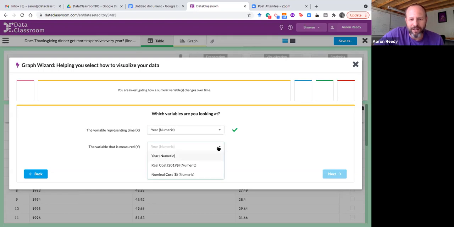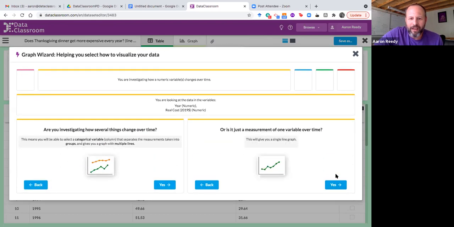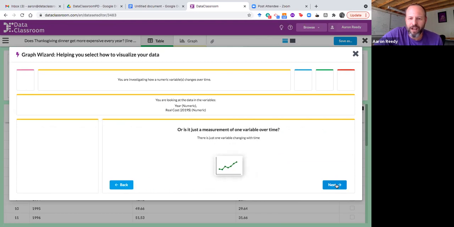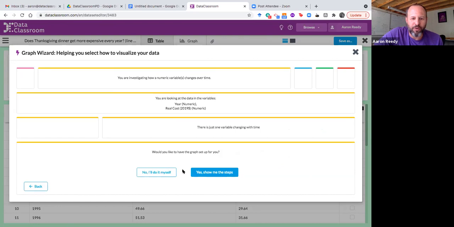And then what do we want to see change? We have 2 options here. We could look at the real cost in 2019 dollars, so cost adjusted for inflation, or we could look at the nominal cost. I'll look at the real cost. Then it gives us one more question: are we looking at how several things change over time, or are we just measuring one variable? We're looking at one variable right now. And from here, we could say, no, I'll do it myself.